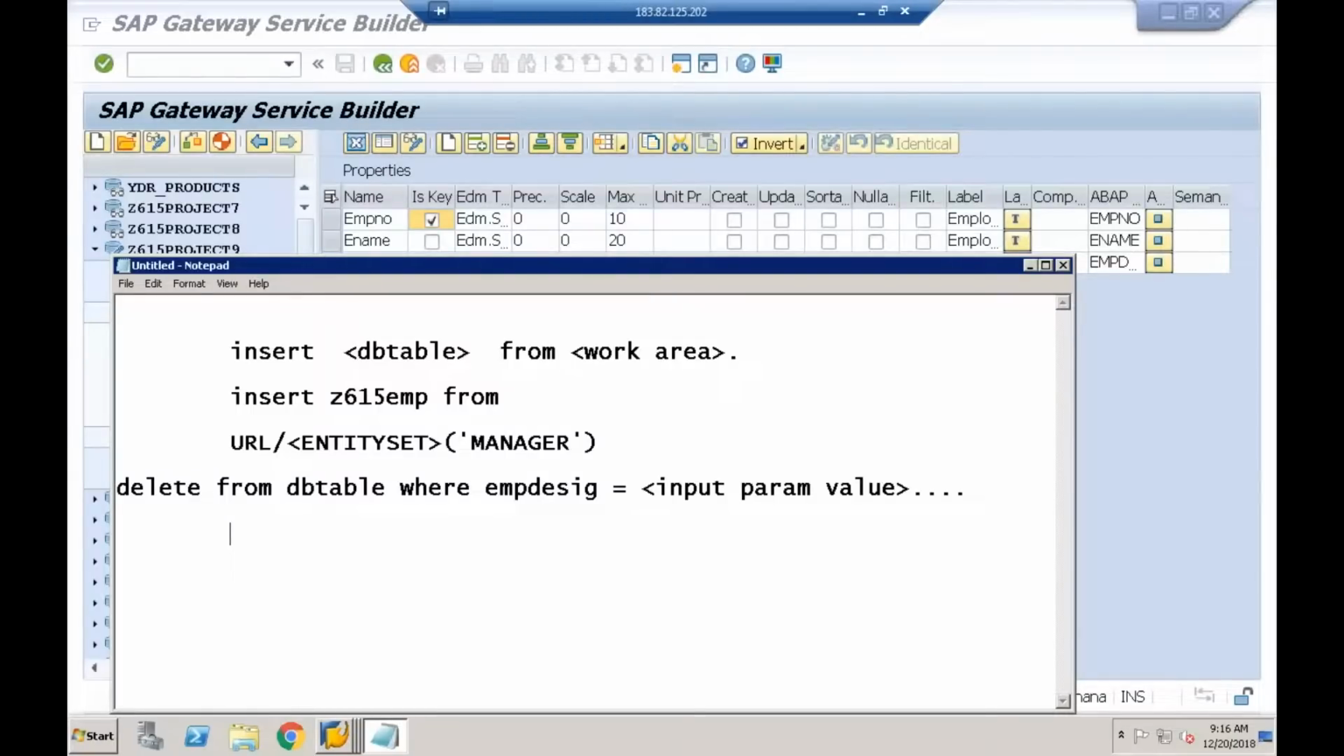Is it clear? So we have to understand, if your requirement is to delete multiple records in a table, obviously you will not compare with the key field. You will compare with the non-key field in the delete statement. So keeping that in mind, construct the entity in such a way that you don't make employee number a key property. Make employee designation the key property, so that when you are performing the delete operation, in the parentheses you will pass the designation value. Based on this designation, there may be many records whose designation is manager, and it will delete all of them.